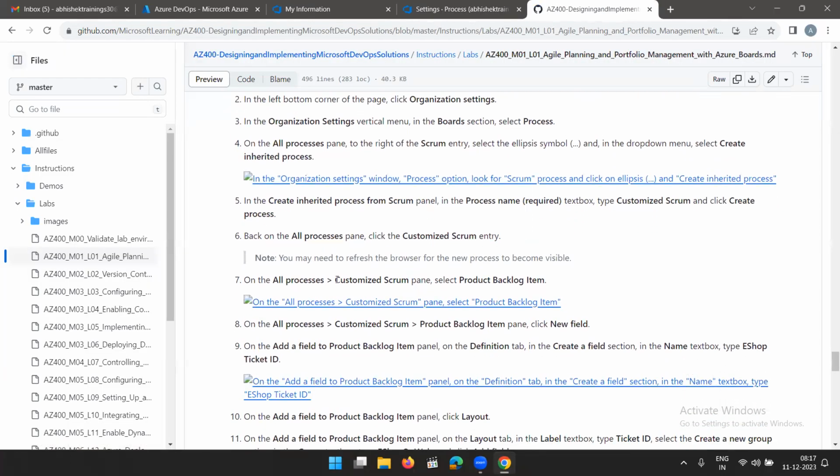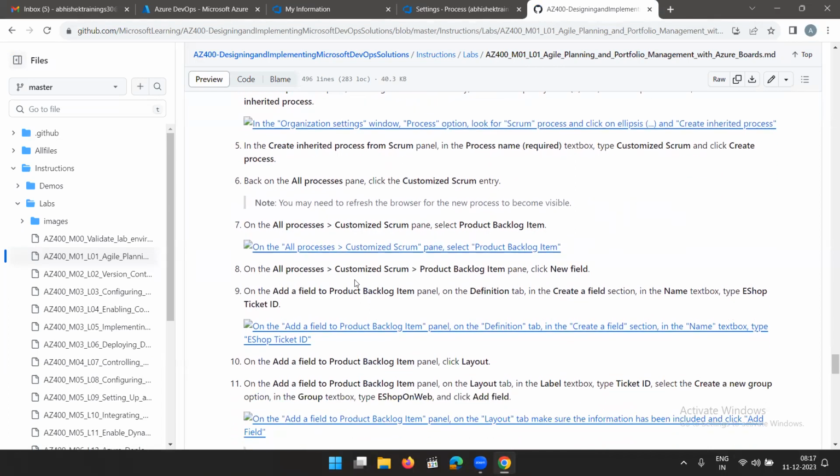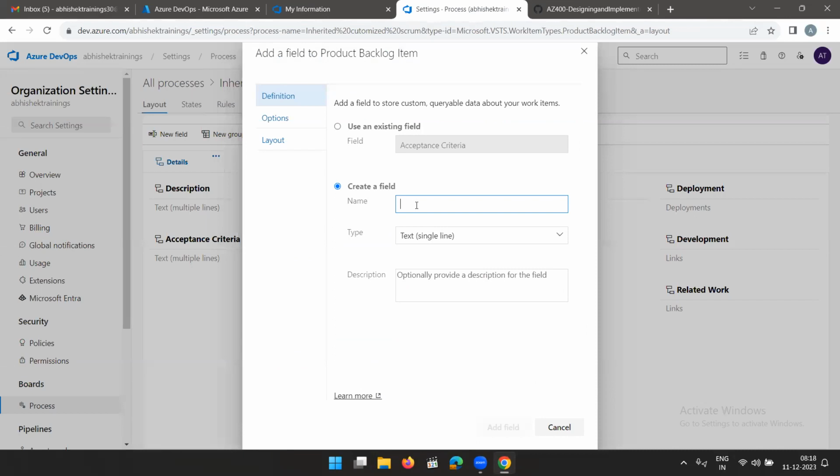So, all processes, customize Scrum, select Product Backlog Item. On the All Processes Customize Scrum backlog item, click New Field. On the Add a Field to the Product Backlog Item, on the Definition tab, create a field in the name text box. Write eShop ticket ID. So this is a new field which we want to give over there. Okay, eShop ticket ID. This is the one.